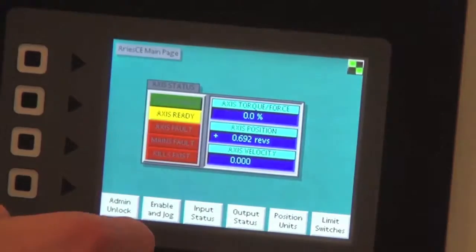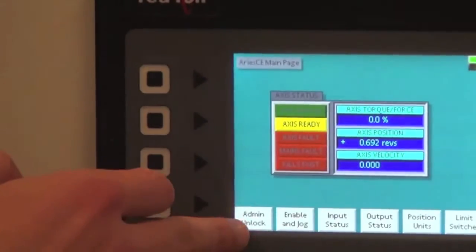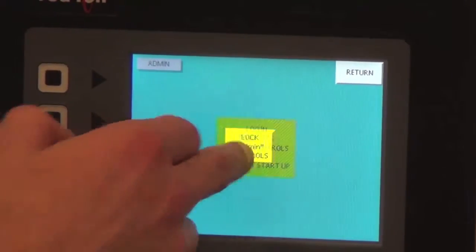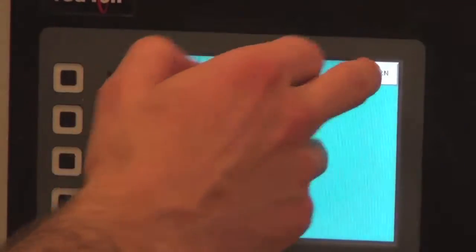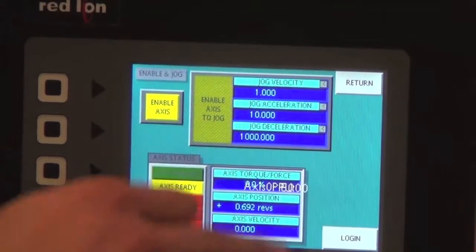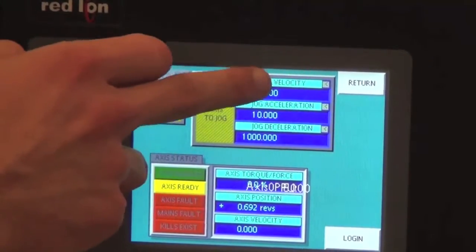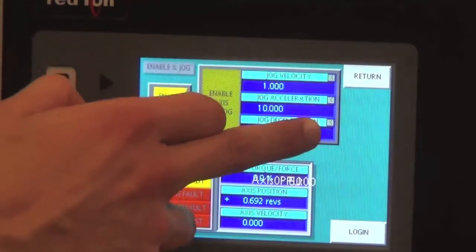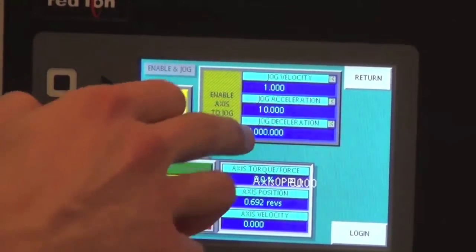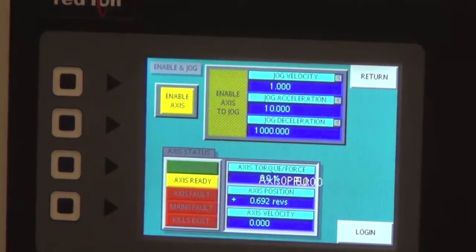Now let's go back to the admin page, return back to the main page, toggle to the admin page, and lock the admin controls, and return back to the main page, and go back to enable and jog, and you see that the lights for the parameters for velocity, acceleration, and decel are now off in gray. So I cannot change or toggle these until I log in.